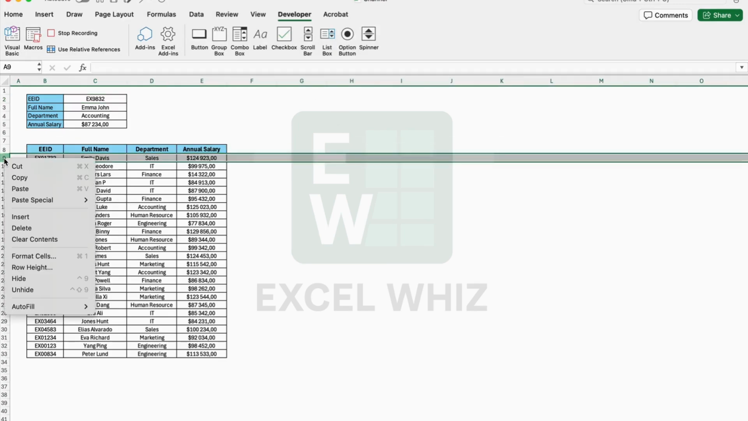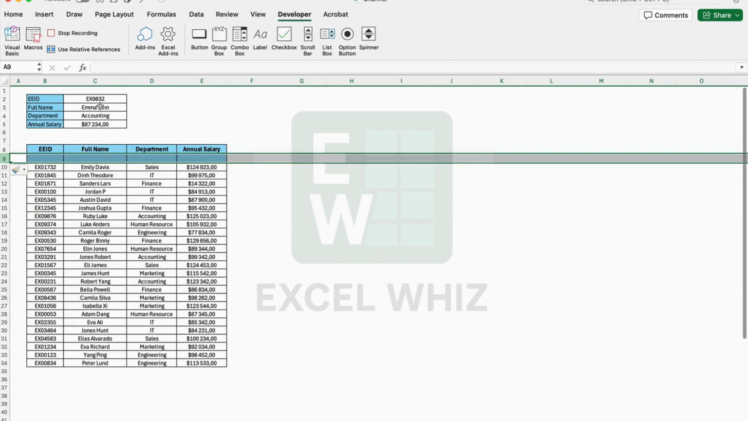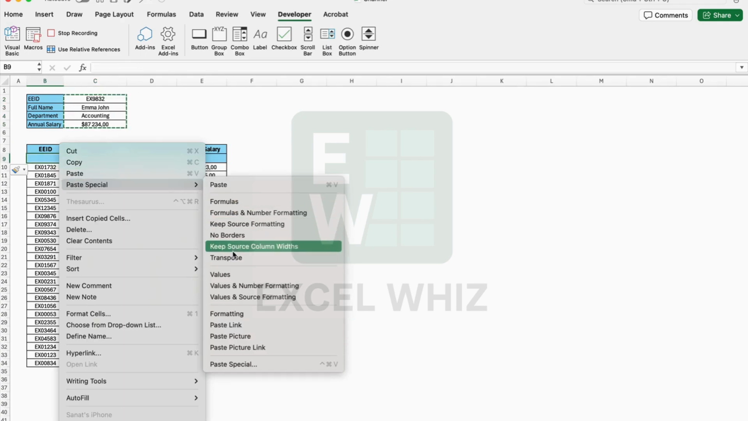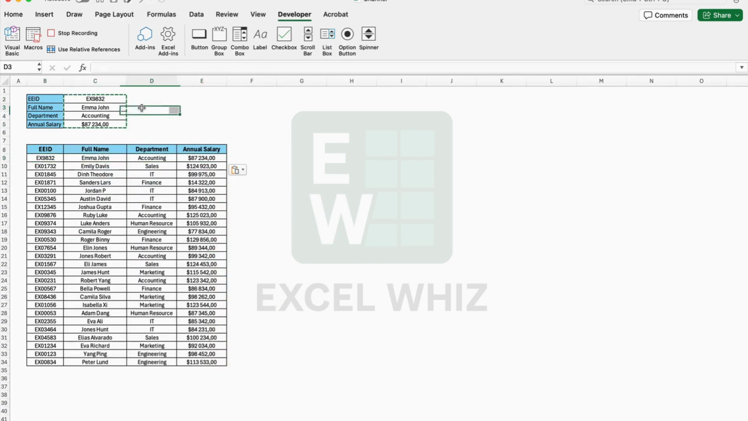Start by inserting a new row. Let's do that by right-clicking and going to the Insert option. Now let's copy the data and paste it as transpose and then remove the entered data, and once we're done, go back and click Stop Recording.